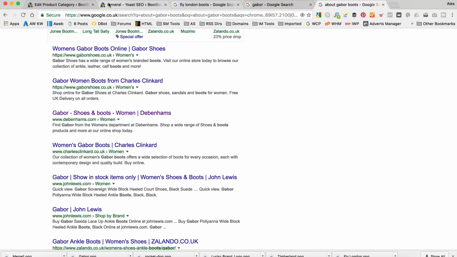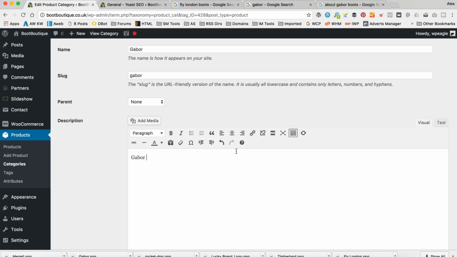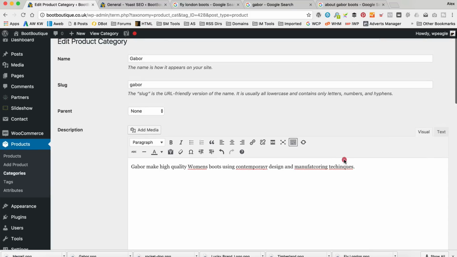I have to make something up. Never mind, I can do that. Let's go back. Gabor, make high quality women's boots using contemporary design and manufacturing techniques. You know, it's just some rubbish.